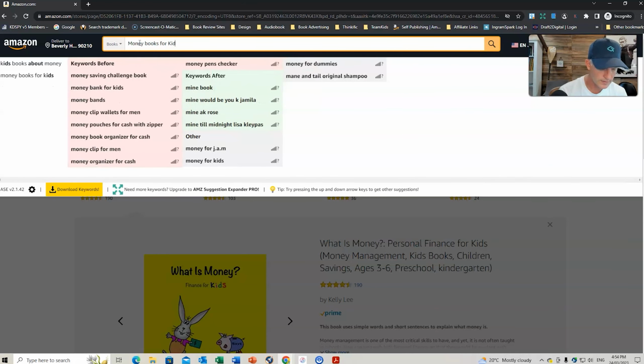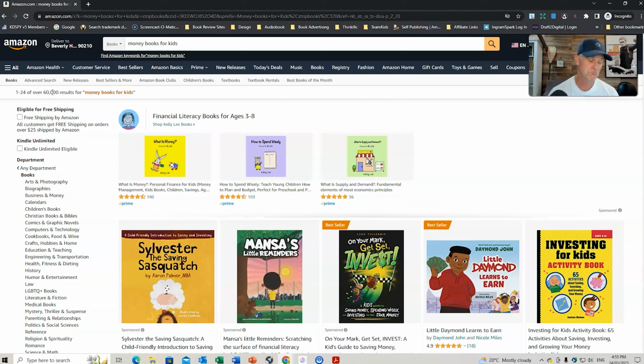And we've got a couple of choices there. So you could write both of these down as keywords. Kids books about money, enter that in your list, and then money books about kids. So I'm going to click on that one. There's 60,000 results. A lot. Fairly competitive keyword, so you need to keep that in mind.